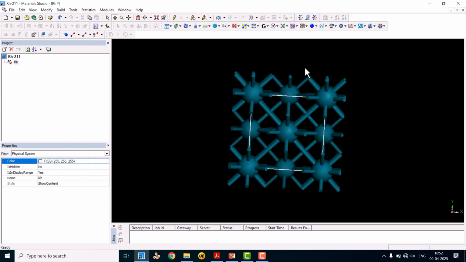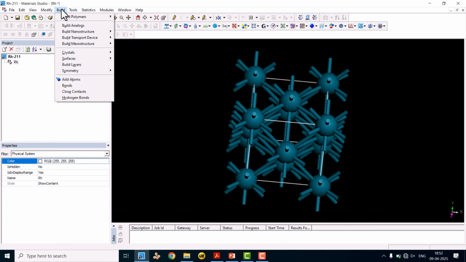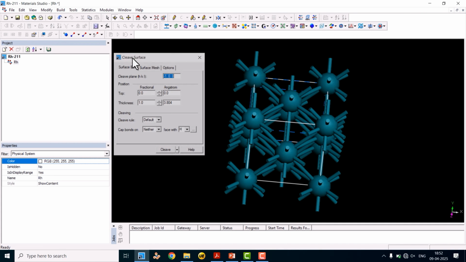So now we will make the 211 surface of this one. For that, just go to Build and click Build. It will show this window. Here you can see Crystal, and here also is Surface. Select Surface. If you keep the cursor here, it will show Cleave Surface. Just cleave. Here it is showing 0, 0, 0 only. We will change it to 2, 1, 1.